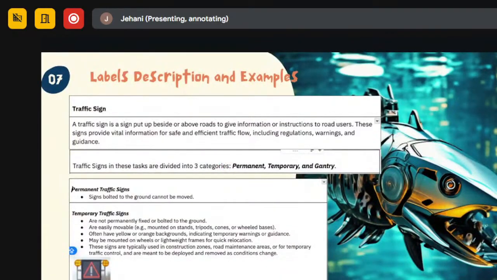Alright, so next we have traffic sign. A traffic sign is a sign put up beside or above roads to give information or instructions to road users. These signs provide vital information for safe and efficient traffic flow, including regulations, warnings, and guidance. Traffic signs in these tasks are divided into three categories: permanent, temporary, and gantry. Permanent traffic signs are signs bolted to the ground and cannot be moved.